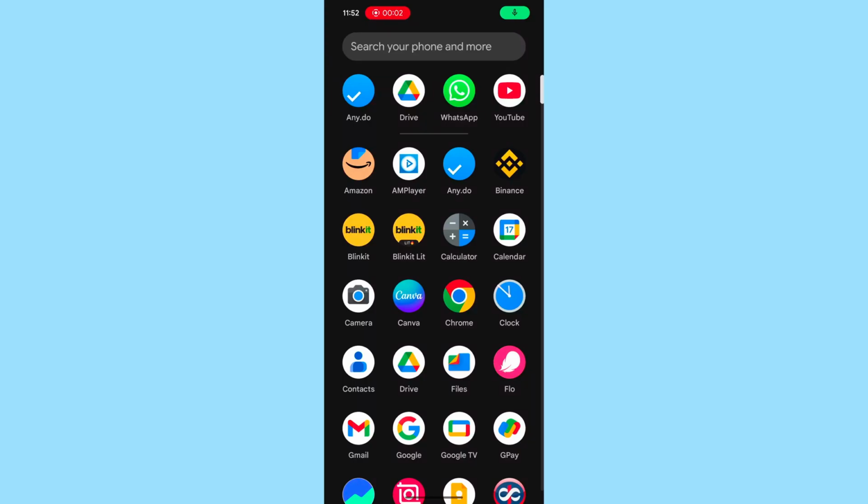How to open Google Drive in mobile. Let's not waste any more time and head right to it.